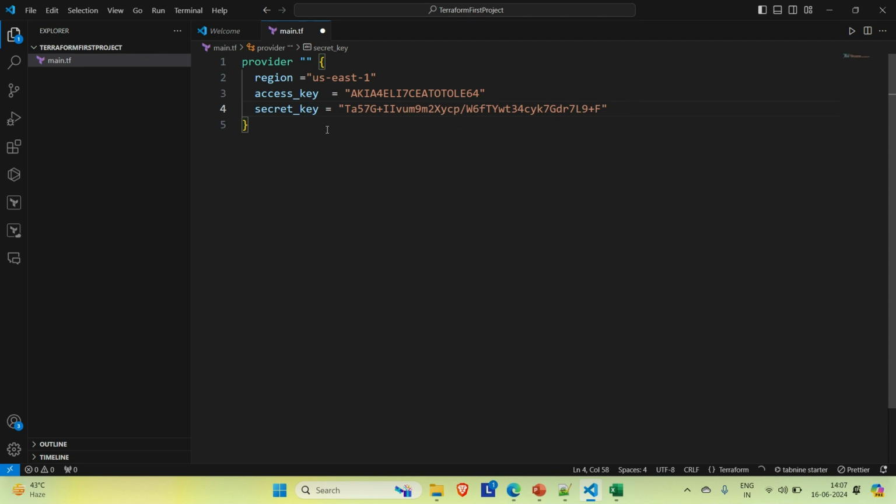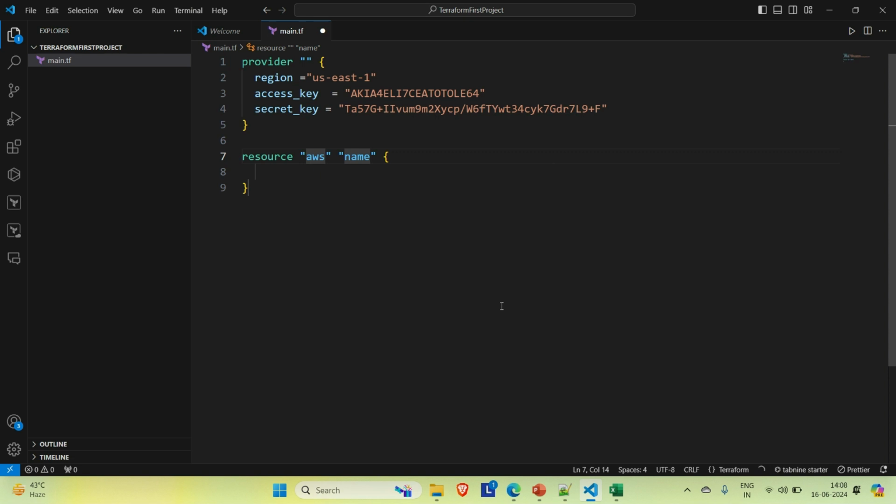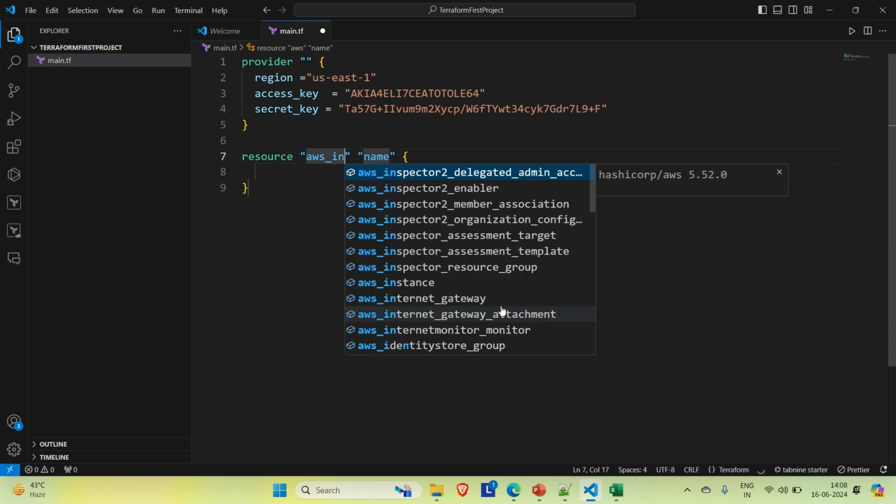We are good now. The next thing that we need to do is provide the resources here. So just come down and let's say resource. You have to provide the resource that we are going to use. So the resource for us is aws_instance.